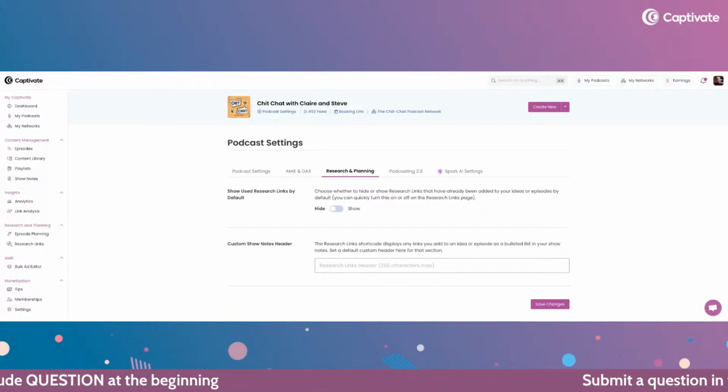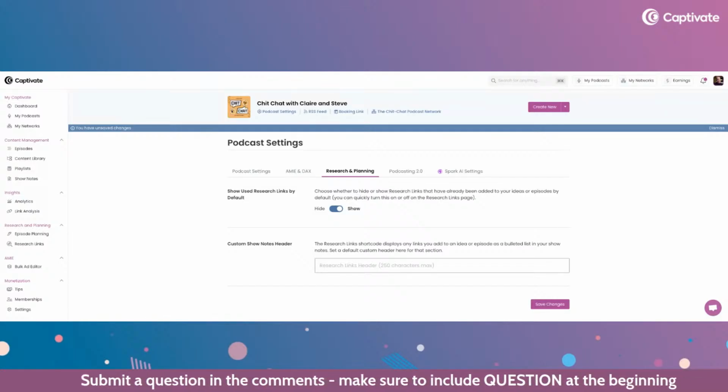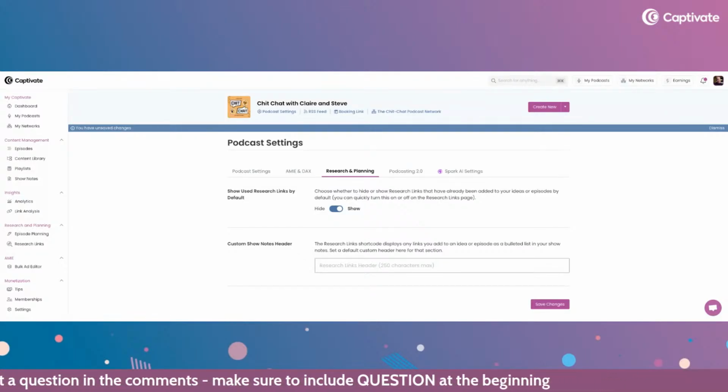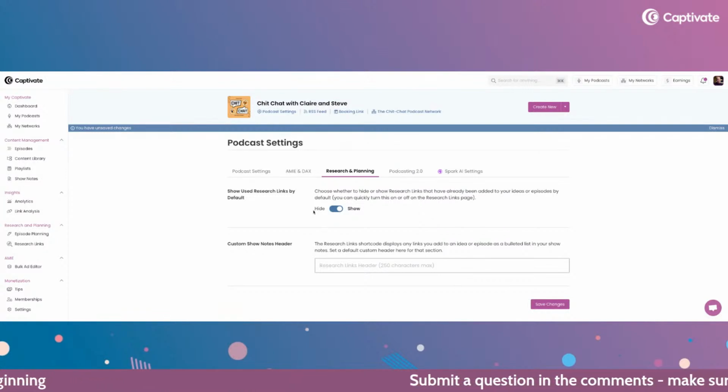If you want to show all the research links that you've ever pulled into Captivate, you can just toggle this to show. And then when you're creating a new research link or a new episode and adding a new research link from there, or adding an existing research link to your episode, you can choose from ones you've already used as well and view all of them. So this is entirely up to yourself.